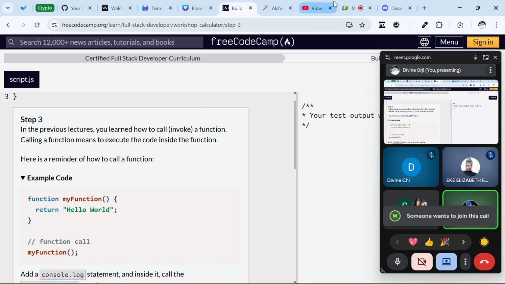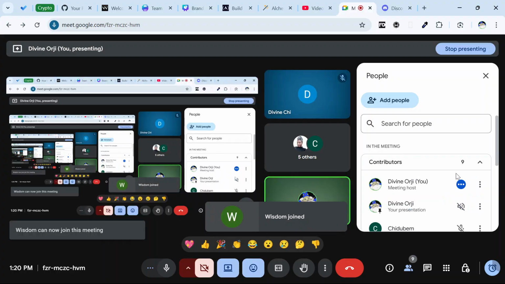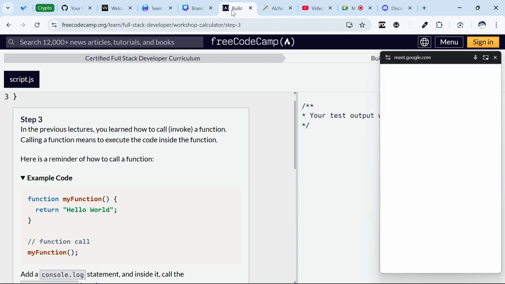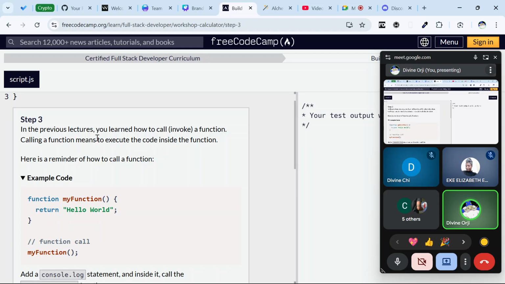So let me add someone else to the call. Wisdom. Okay, please, if you're joining the call, kindly mute your mic so that it doesn't distract us.